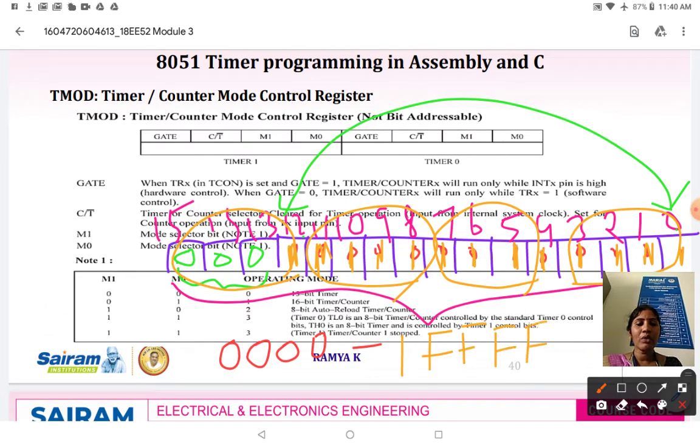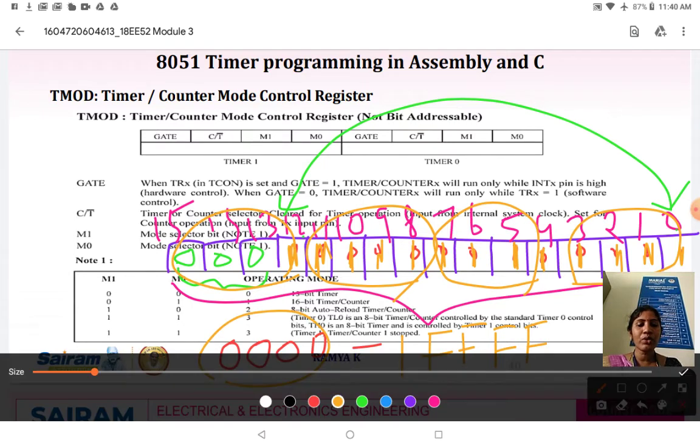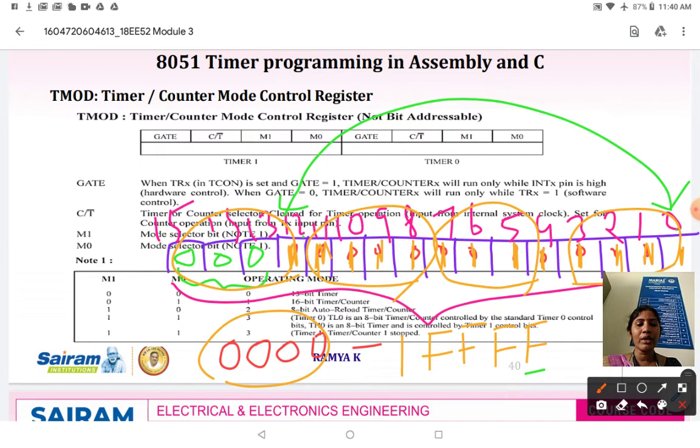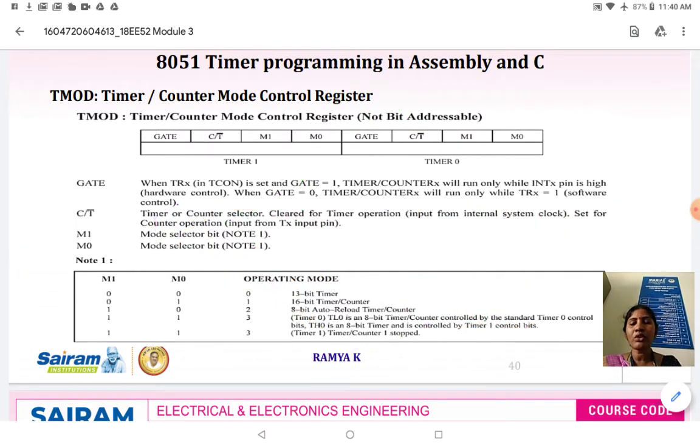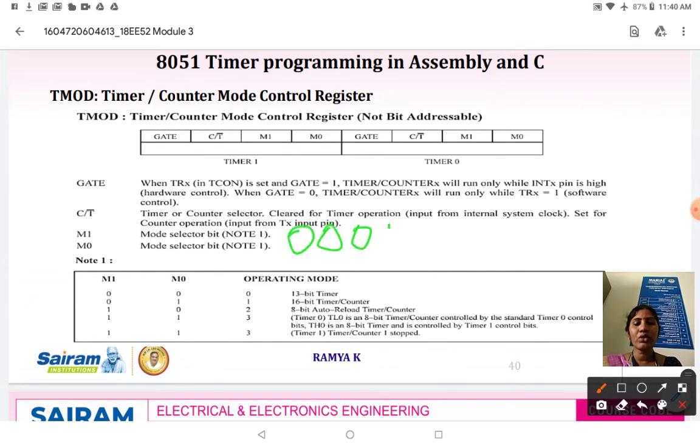So in case of 13-bit timer, the minimum count is going to be 0, 0, 0, 0, and the maximum count is going to be 1FFF, sorry. In case of 13-bit timer, the minimum count is going to be 0, 0, 0, 0, and the maximum count is 1 triple F. Okay.